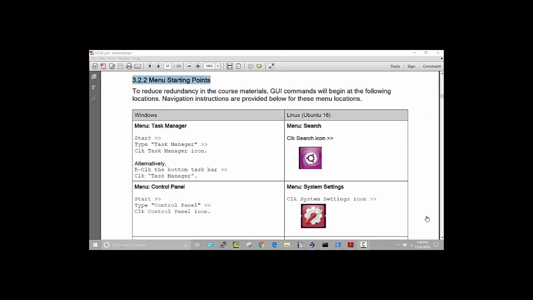When instructing on the GUI commands, I'm going to cut down on some of the redundancy of constantly noting that you need to click the Start button. So instead we'll start at intermediate spots like Task Manager or Control Panel. So this page here will just show you how to get there by always clicking the Start button, whether you're in Windows or in Linux using Ubuntu.